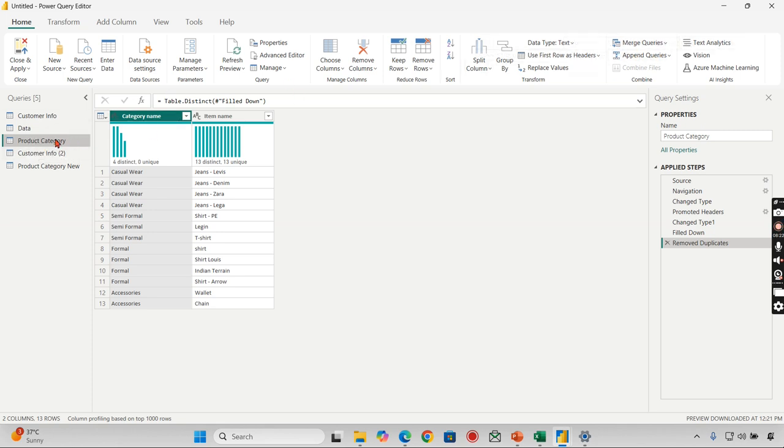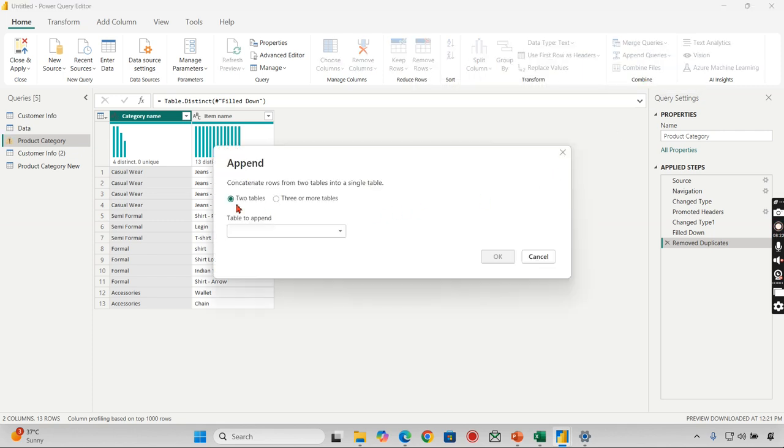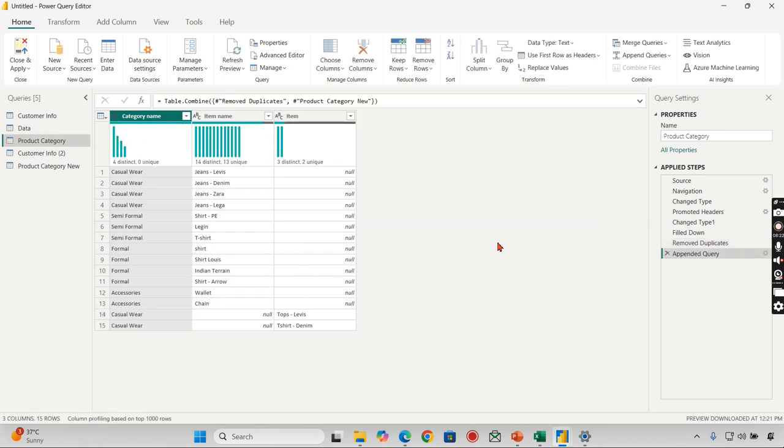So how to do it? Click on this table, then go to merge queries. You can see either append queries or append queries as new. Both things you can try. Let's append in the existing table itself. So click on this append queries. You can have two tables, or multiple tables as well. In our case, it's two tables, this one as well as this one. Choose the new one. Now click on OK.